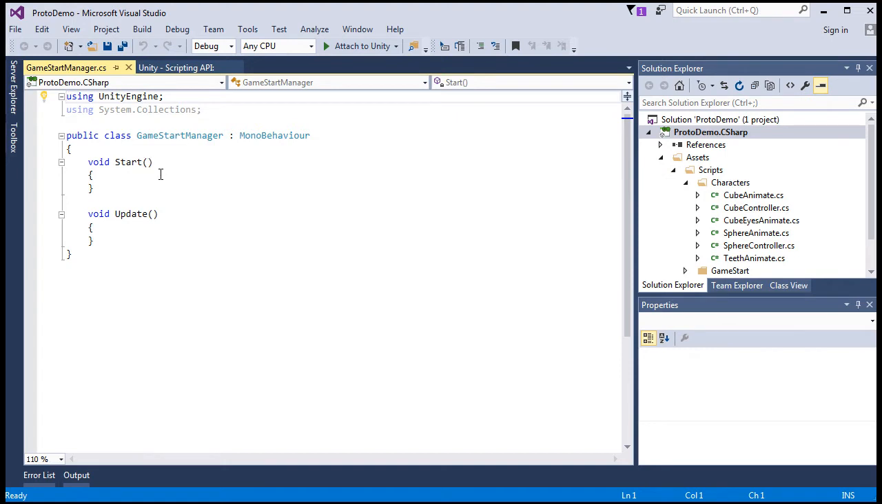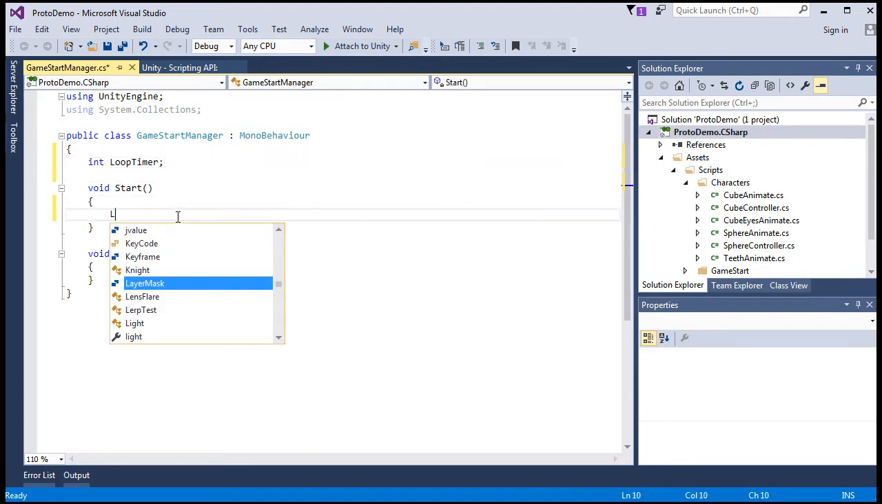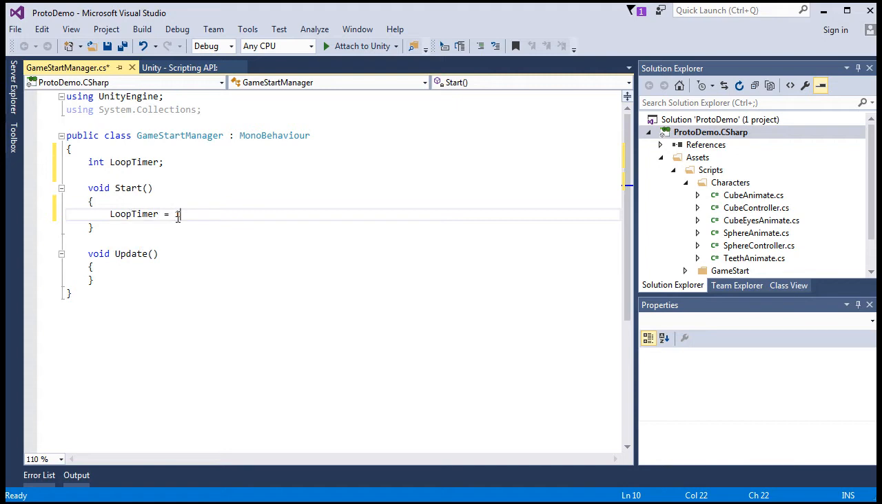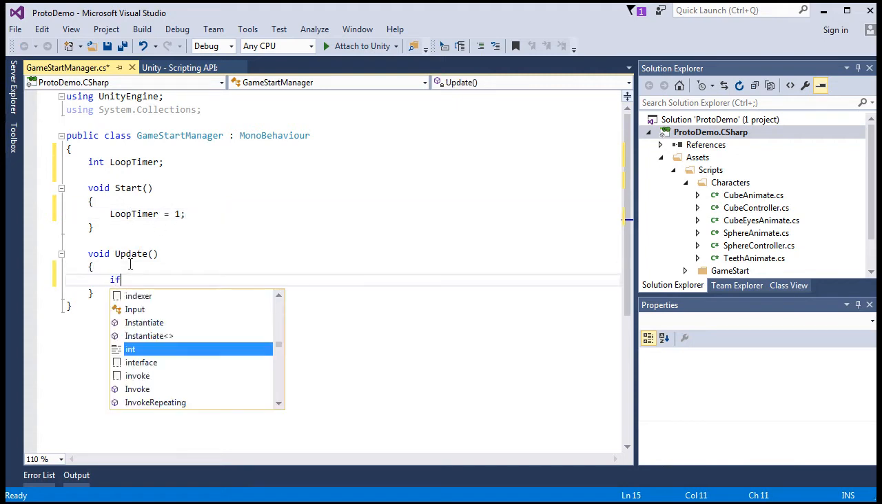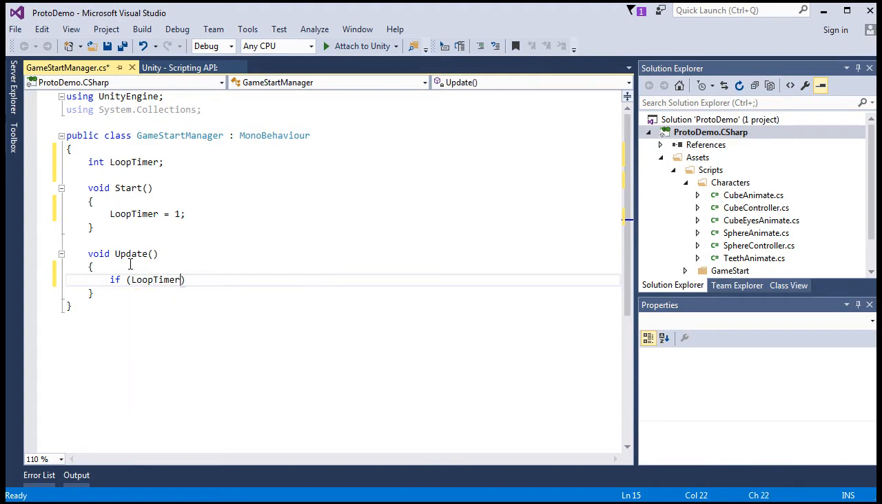All right, so to get this enter image to blink, it's actually going to be really simple. So let's create an integer field called loop timer, and in start, initialize that to 1. And in update, we'll just have a conditional: if loop timer modulo 30 is equivalent to 0.